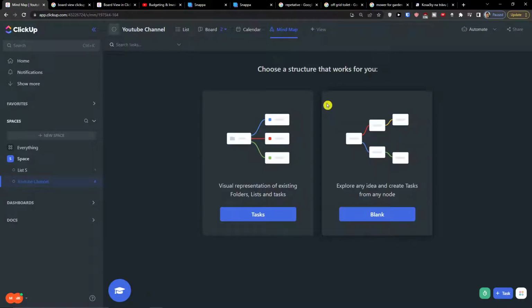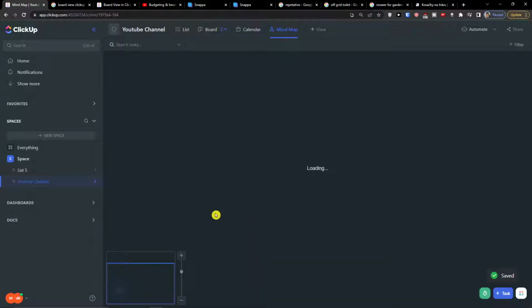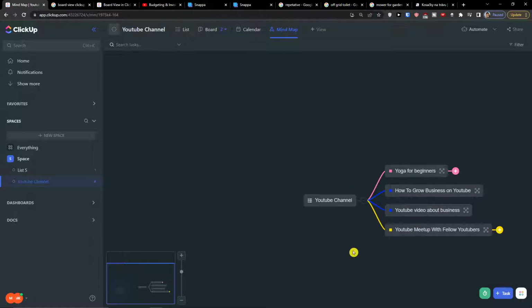Now, having your own mind map is really effective for thinking about what you want to create, how you want things to be. Of course, you can also have a visual representation of existing folders, lists, and tasks. We can do that first, and then we are going to create a blank one. So let's visualize the representation. Now, I'm going to create it, and I want to show you how it looks.